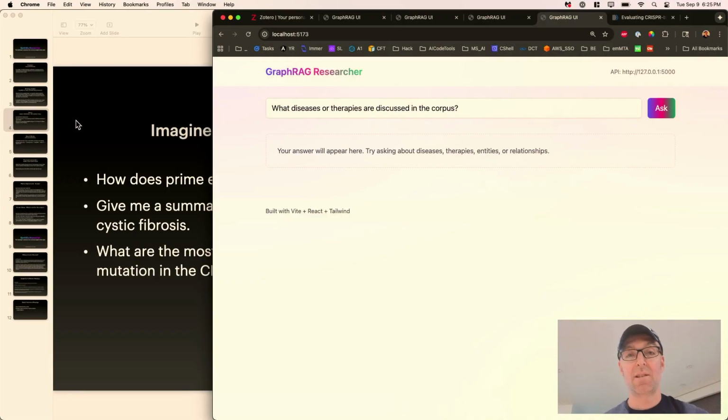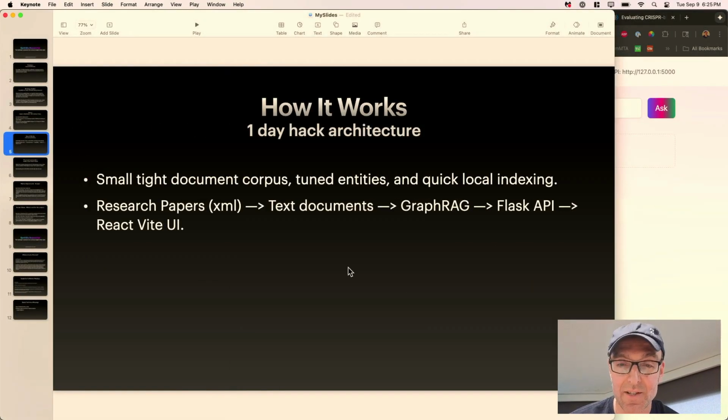So actually, I'd like to talk about the architecture a little bit. What we've done is build a tight corpus of 7 documents. They're all around a theme, which is prime editing, a different form of CRISPR-Cas9 that's popular now because there are fewer intellectual property problems. You take the XMLs, parse them into text documents, and feed them into GraphRAG, which is amazing. Thanks for letting us use that for the hackathon.